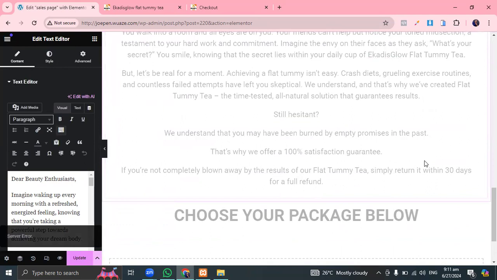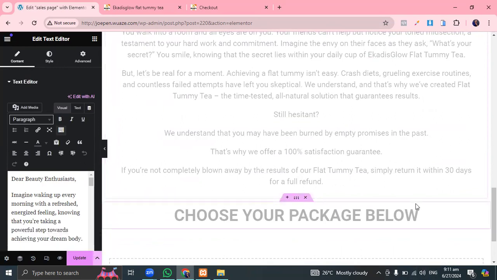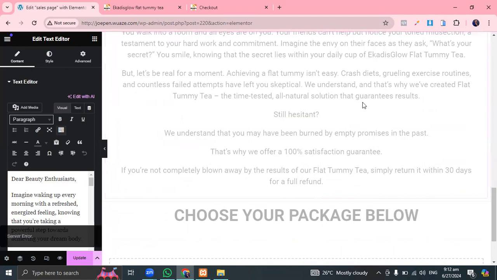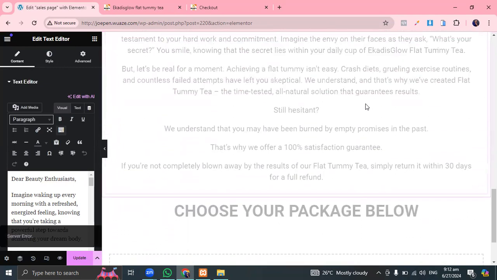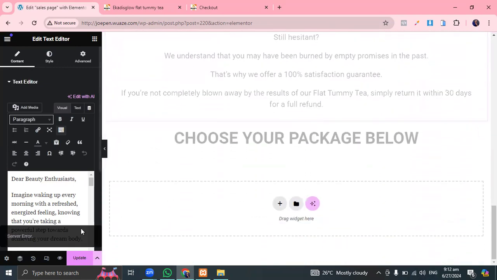Oh, server error. What's happening now? The network is down. What is happening? Server error. I'm having network challenge now. I can't even save this job I'm doing.